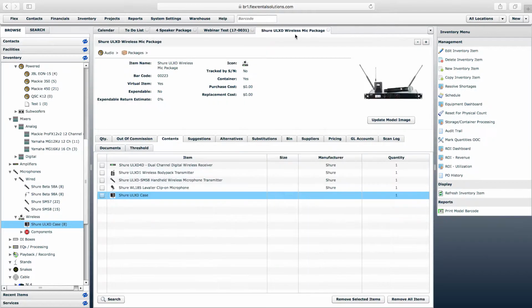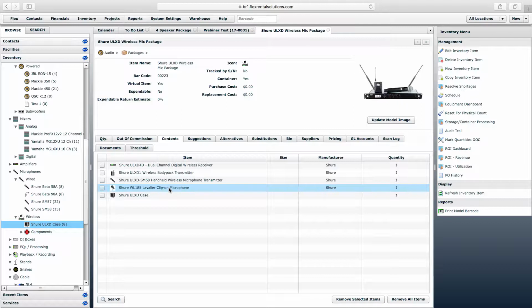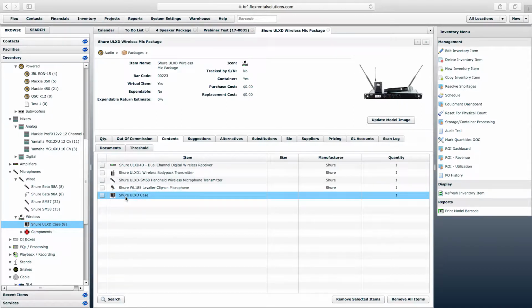So now when it comes to the ULXD wireless mic package, what I did was in the contents, I just set this up as a normal virtual package. In the contents, I put all the items that the customer would get, so it will list off and show them what they're getting as part of this package. And then I also put the case in there. Because remember, when you create a pull sheet, if the case isn't on the pull sheet, then when you try to scan that case, Flex is going to give you a warning that says this item's not on the list. Are you sure you want to add it? And it can just get kind of annoying if you are constantly getting that prompt.